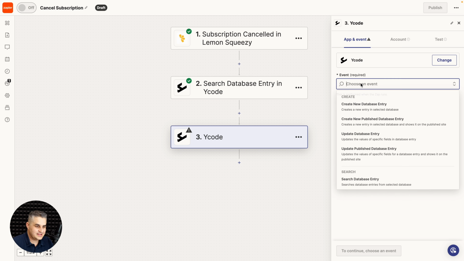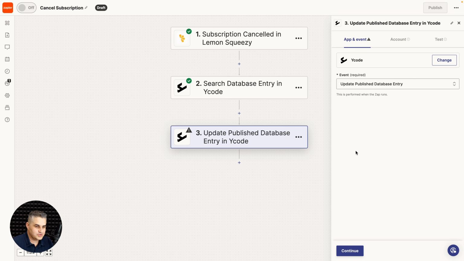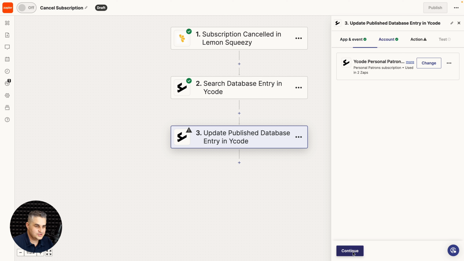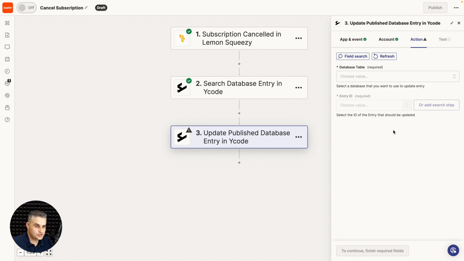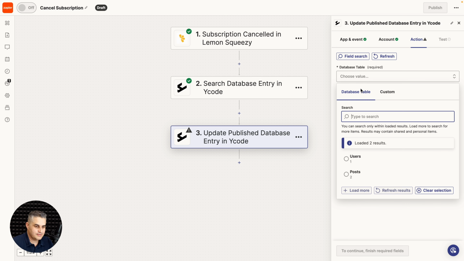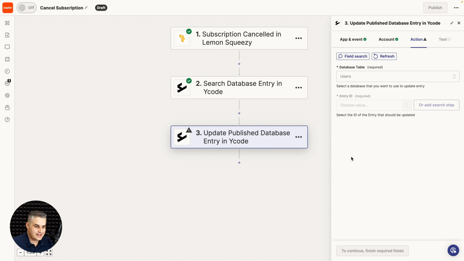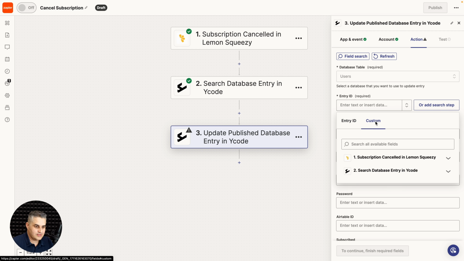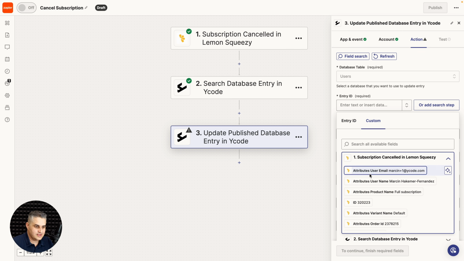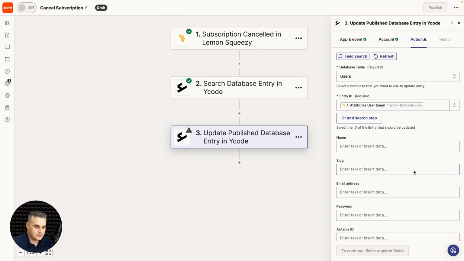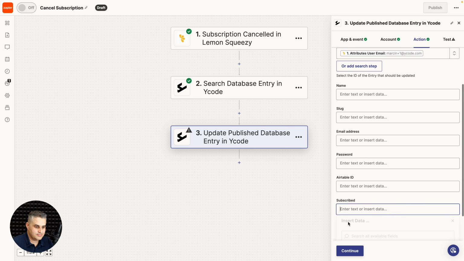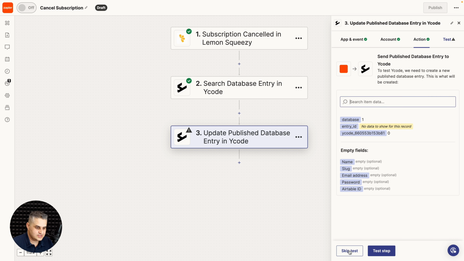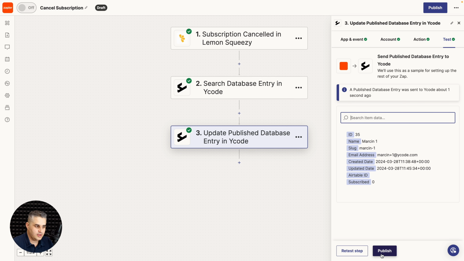Ycode, event, update to publish database entry, continue, confirm the account, choose database table, and we're going to go with users again. This is basically the same thing we already did before. In the end, we're going to change the subscribed to 0. All right, continue, test step. All right, there we go.